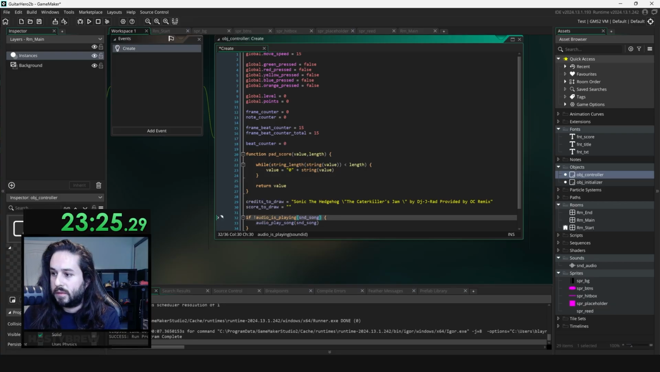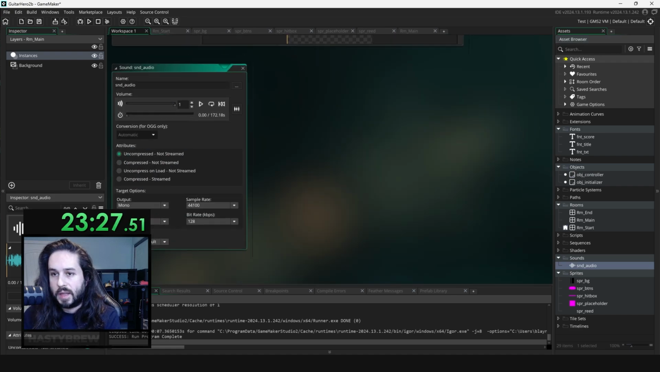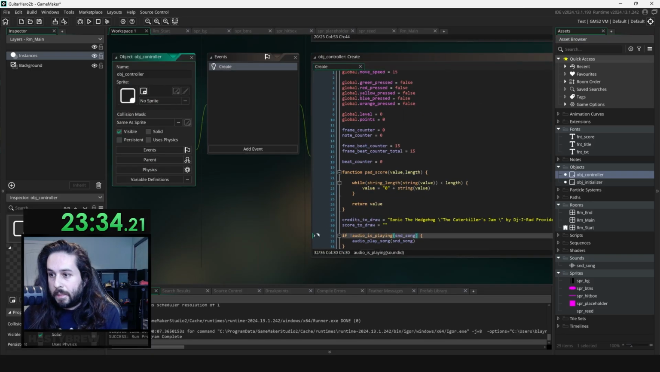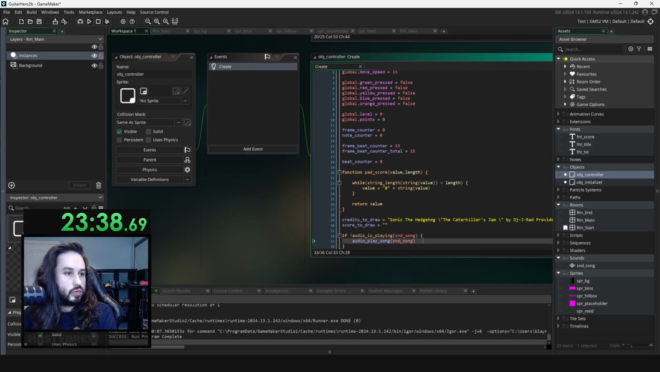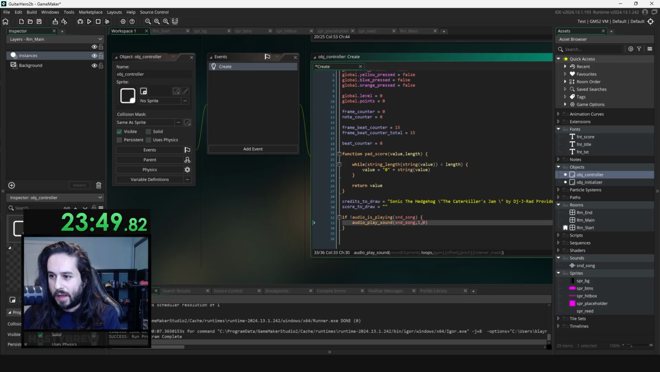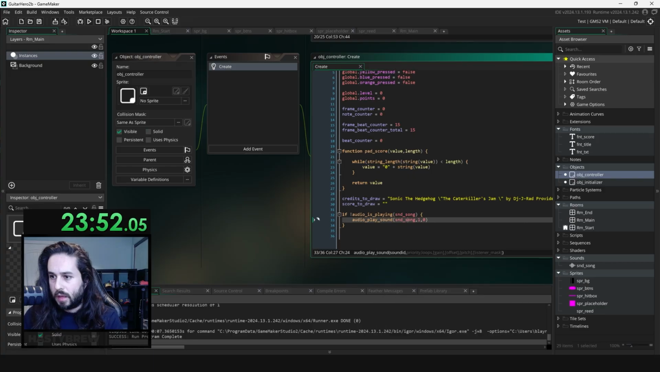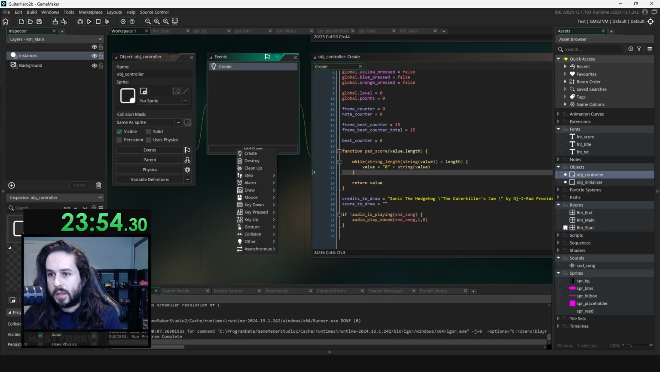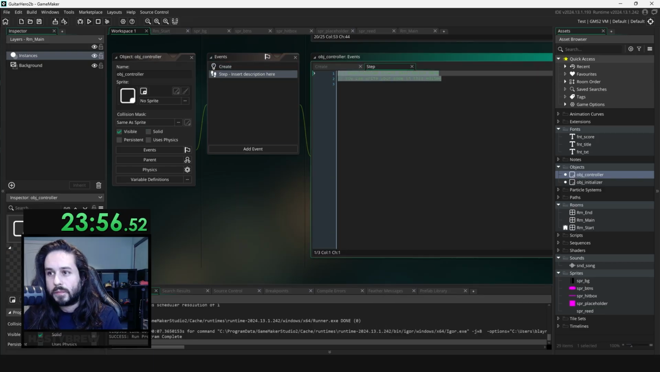Oh, I'm going to change the name. That's not descriptive enough. Sound song at least makes sense. There are other arguments here. Audio play, sound, 1, 0. That's like a priority and then loop thing. Okay, so we're ready to move on to the step event.